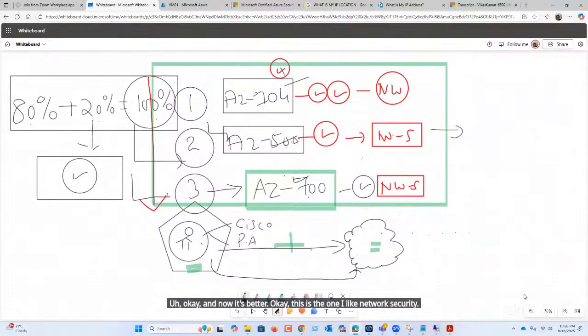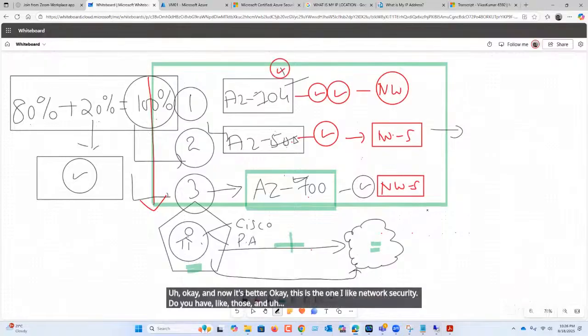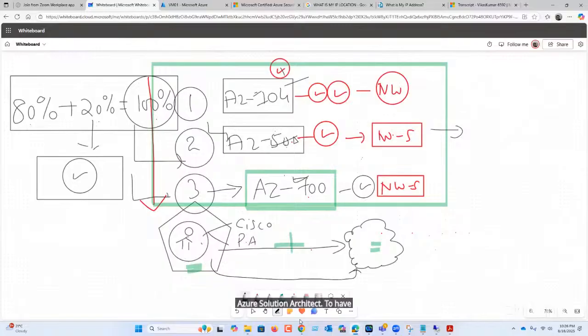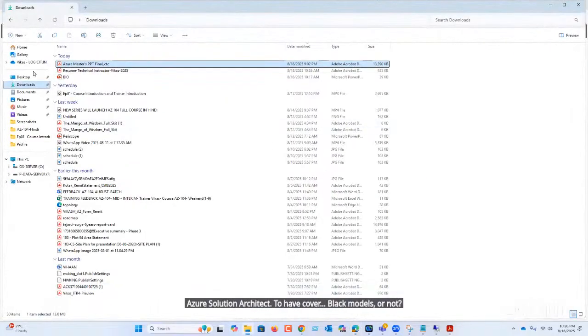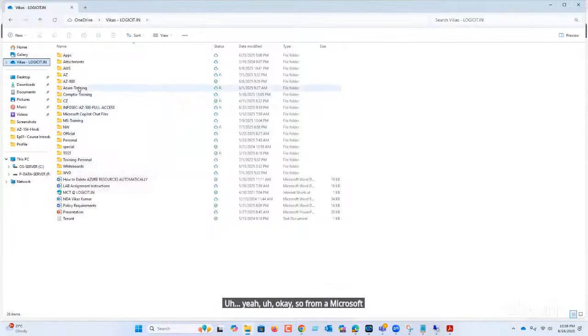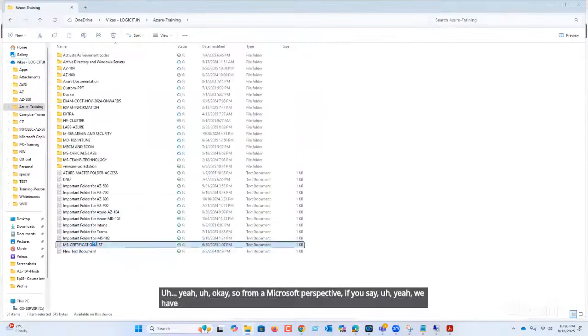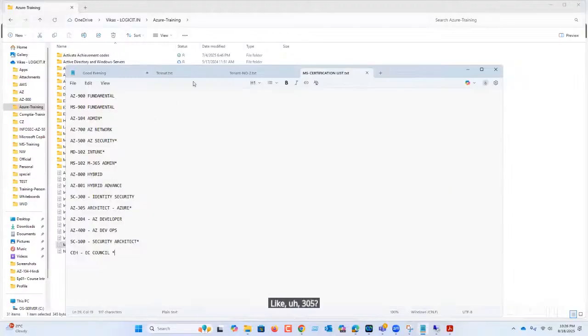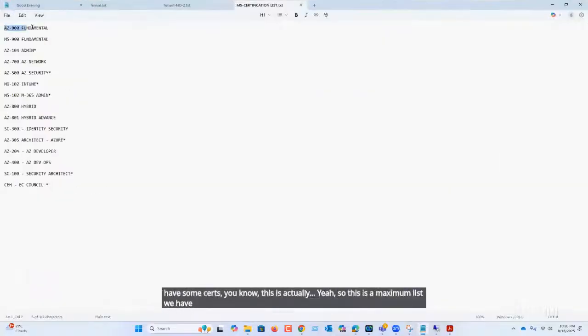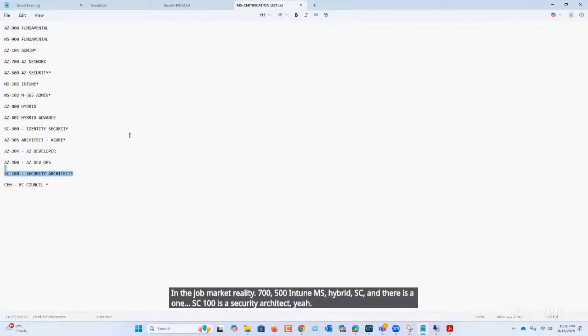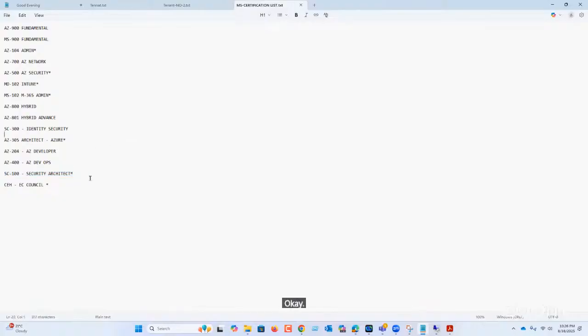Okay. This is only like network security. Do you have Azure Solution Architect covered also or not? From a Microsoft perspective, yes, we have some certs. This is the maximum list we have. You see, 900 is your fundamental. 104, marked with a star, means very important in the job market reality. Then 700, 500, Intune, MS hybrid, SC, and there is SC100, which is the security architect.